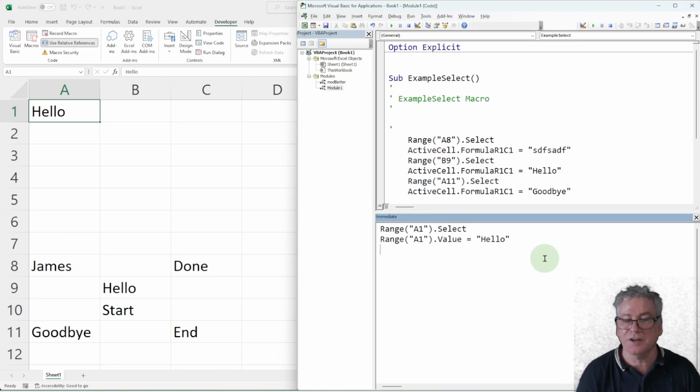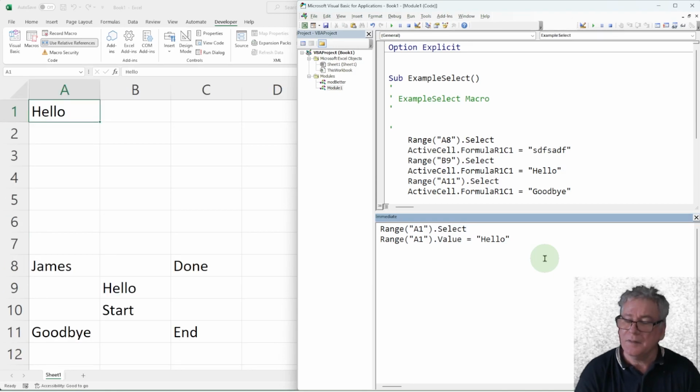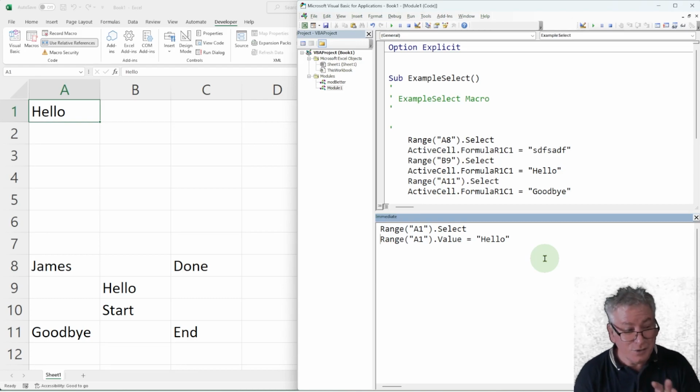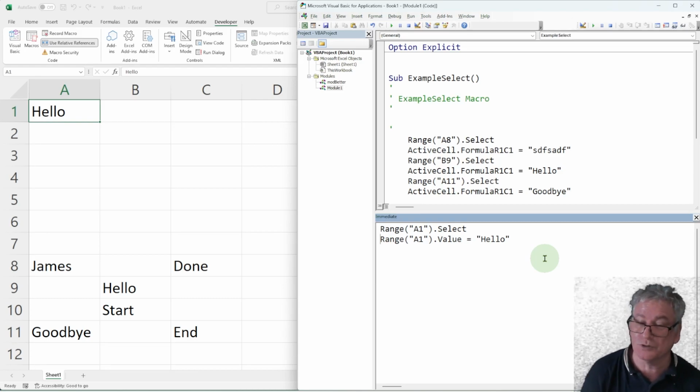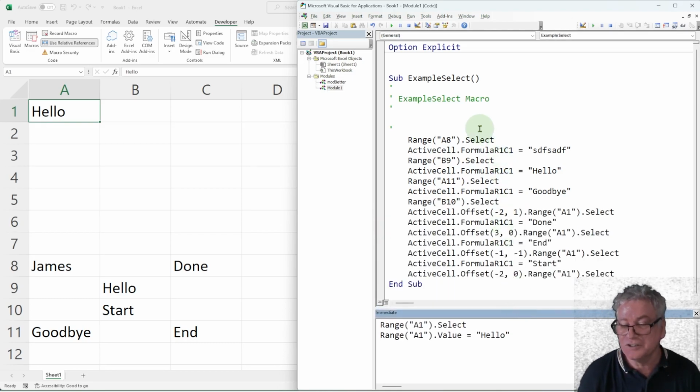Now imagine I'm bouncing around and I'm going to now go to Z100. Boom, so now I'm down at Z100. Oh, hang on, we've got to go back to A1 again. All right. If my screen's jumping around as I'm running the macro, it's a really bad experience for the user. The user can actually even interact with the screen and cause problems with it as well. Okay, so recording macros is great to see the methods and properties and objects that are used, but it's not necessarily the best way to write a macro.